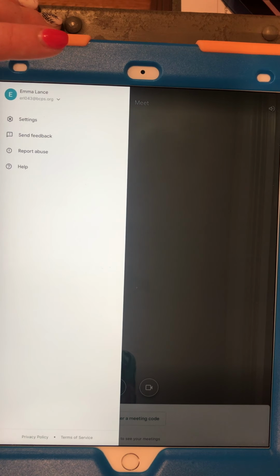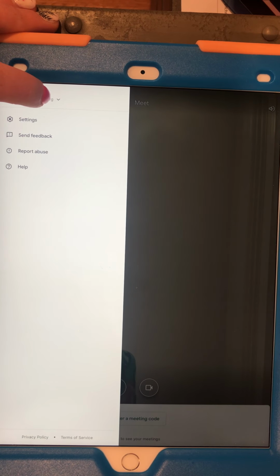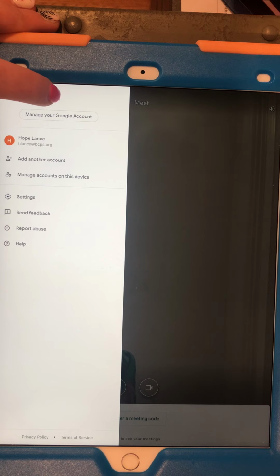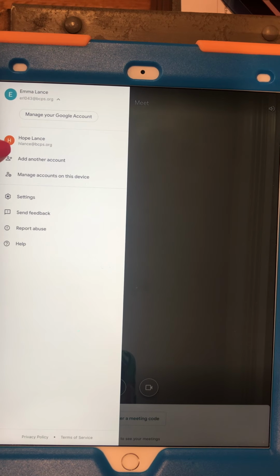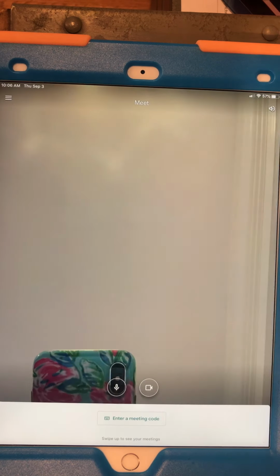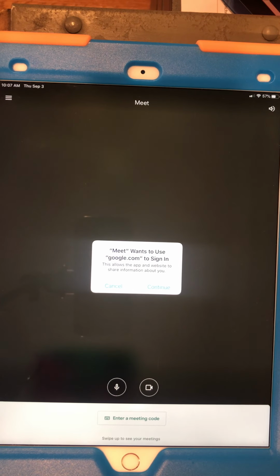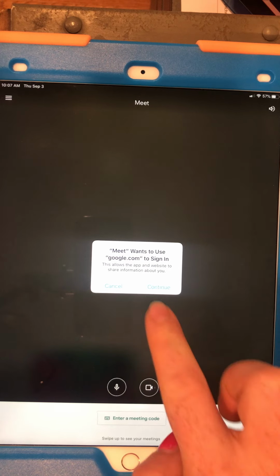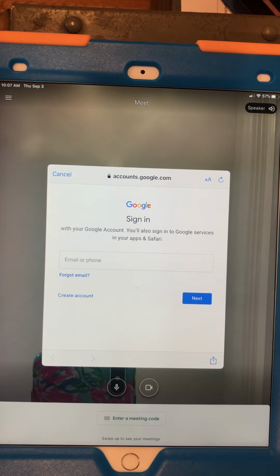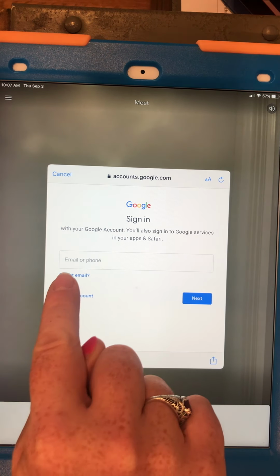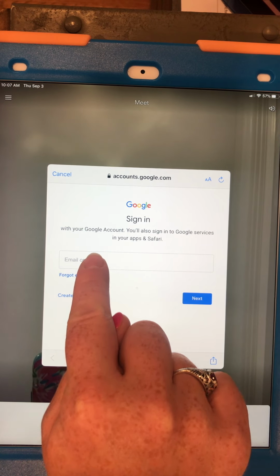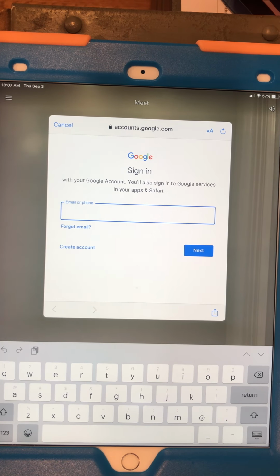In order to add another user, you will click the little caret next to the email that is currently logged in. Click Add Another Account. Soon you'll be prompted to continue using a different Google sign-in. Go ahead and click Continue. Here you'll be prompted to enter an email address. Your child's email address is actually their username, which should be their initials followed by a string of numbers.